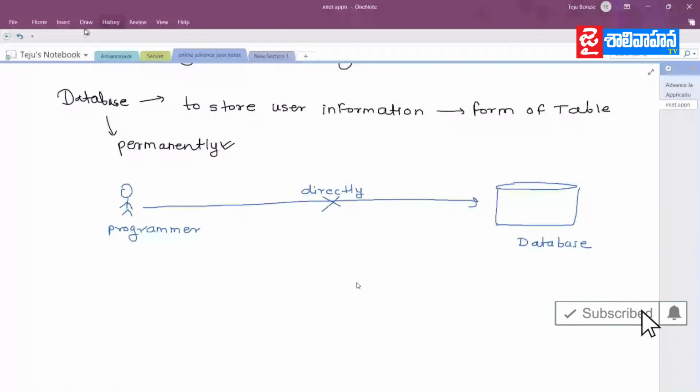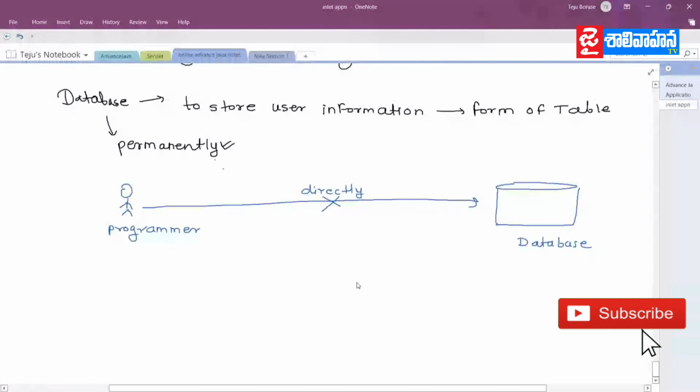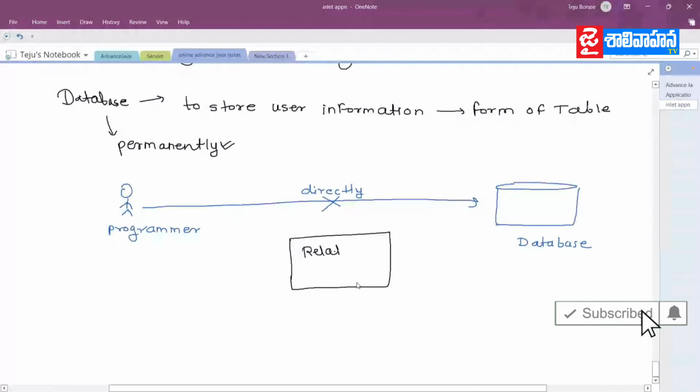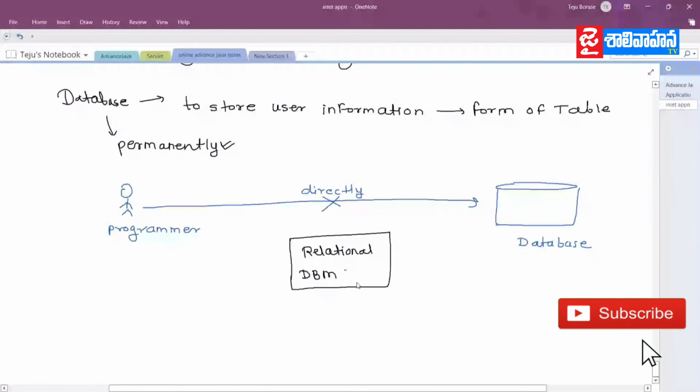For that purpose, we have something called relational database management system.